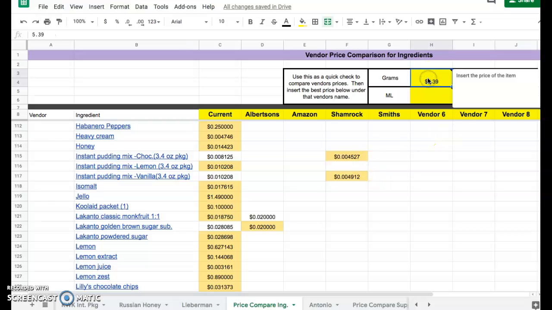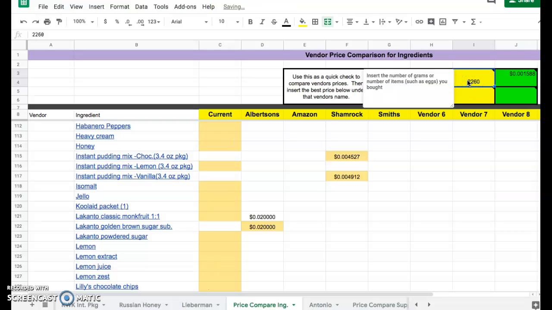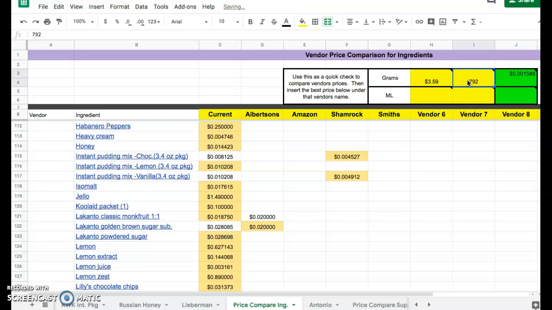Once again, I paid for the chocolate. Let's see. I'm looking at my receipt right here. I paid $3.59, so I'm going to put $3.59 right there. And I got 792 grams on there. So that equaled 0.004533. Okay, so I just put that in there. Oh, whoops, did I do that? 793 grams, sorry. 793 grams, that's why it was a little different. Okay, so that was the cost of the chocolate, 0.004527, so I just typed it right in there. And that was actually a better price than Smith's.